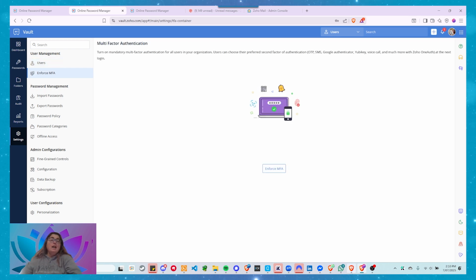Enforce MFA. At the moment, we don't have mandatory multi-factor authentication turned on for this organization for Zoho Vault. You can enforce it, and what that means is that once you've enforced it, they will be asked to set up their preferred second factor of authentication: one-time password, SMS, Google Authenticator, YubiKey, voice call, and Zoho OneAuth. There's a couple of things that are available to do the multi-factor authentication. I just didn't want to complicate this demonstration by having to do multi-factor authentication on top of it all.